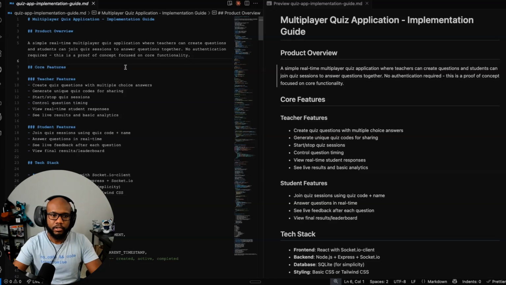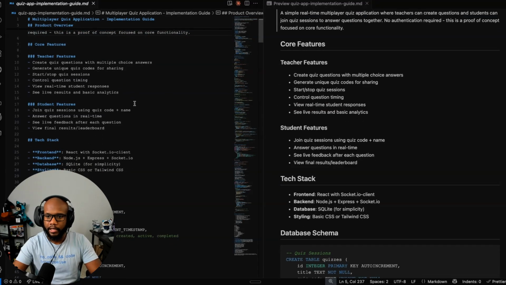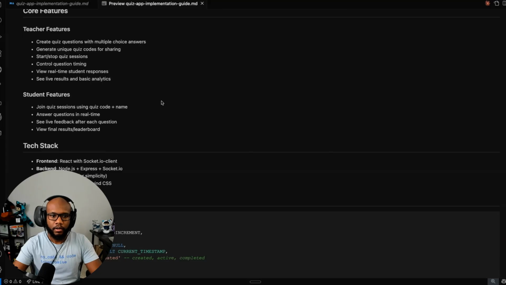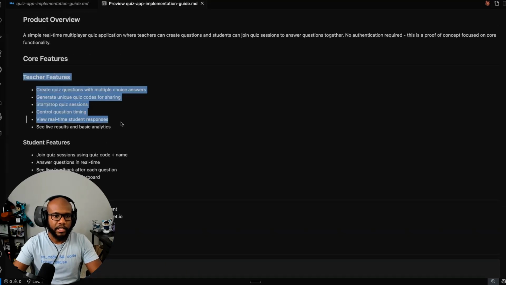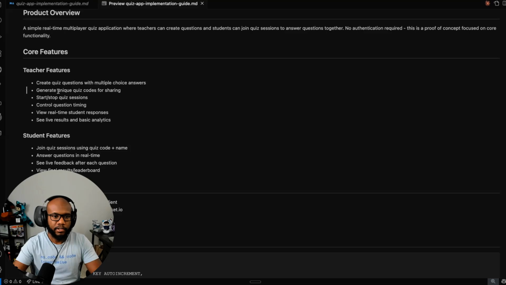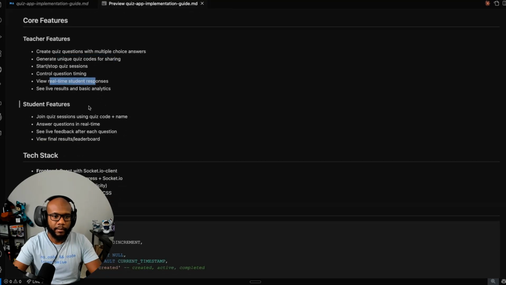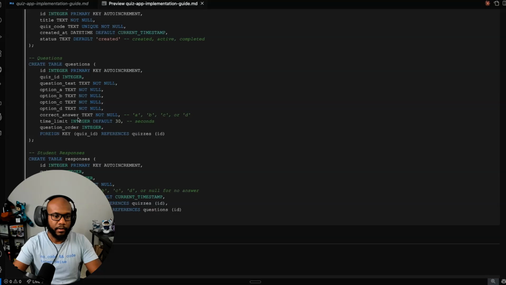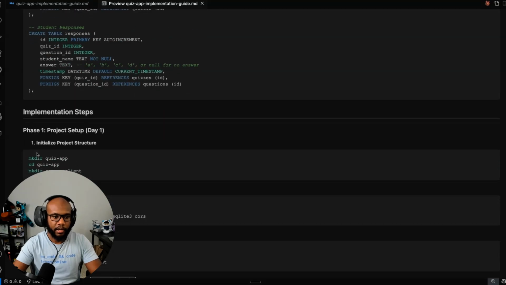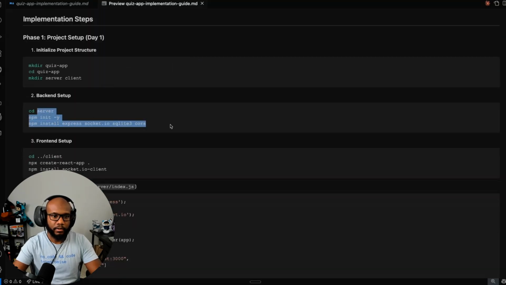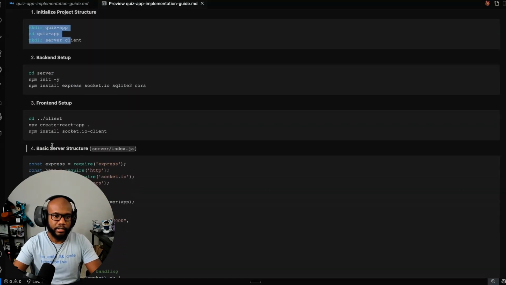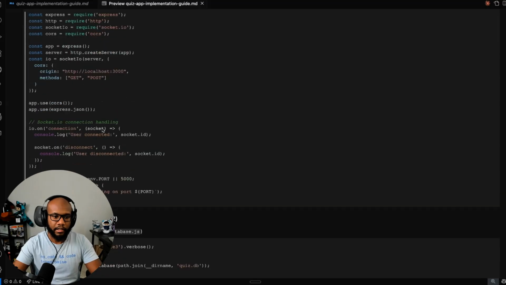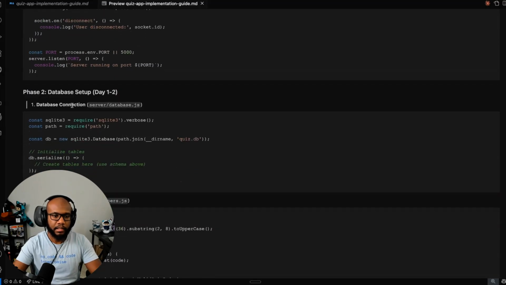And now it's your turn to look through it and just make sure that everything lines up with what you want created. So we've got our overall application, we've got teacher functionality, control a question timer, start and stop, generate unique quiz codes, real time. I'm going to be surprised if it's actually able to generate all of this stuff, and maybe even in a one-shot prompt. Phases and steps: creating a backend, creating the folders and all of that stuff. And then we've got the front end inside of here. So all of this looks pretty good.